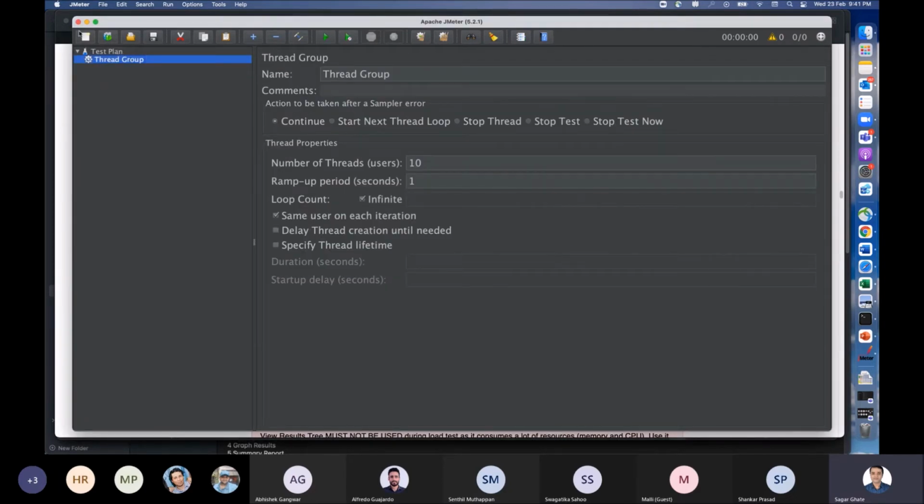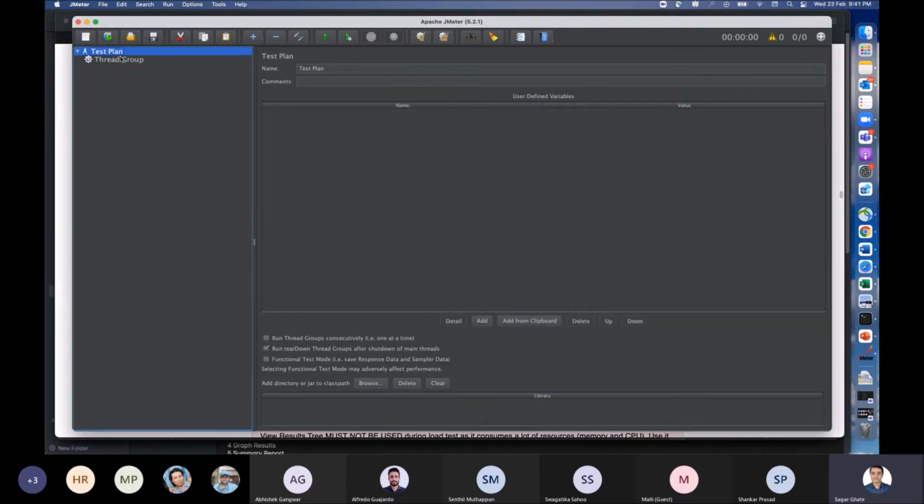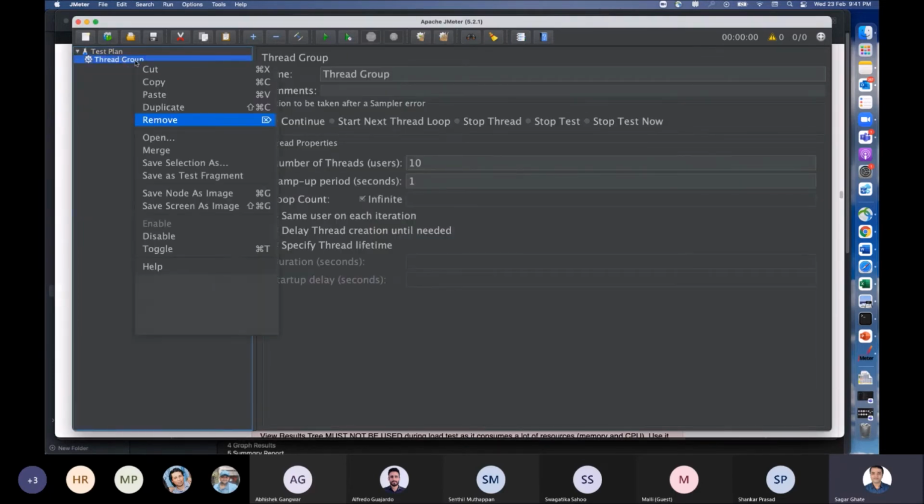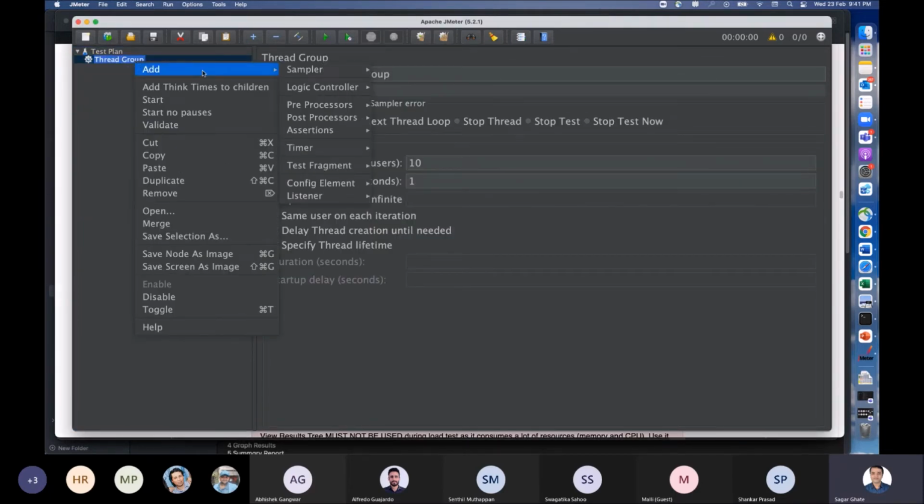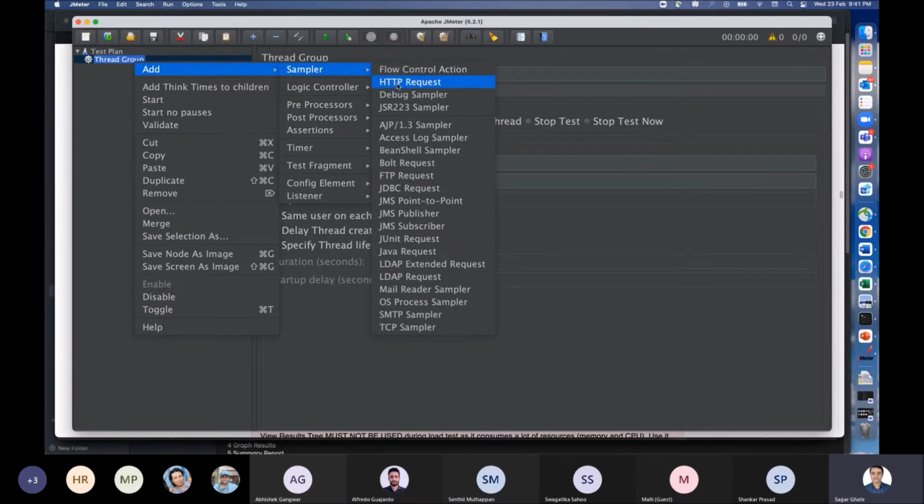So step number 1 was opening JMeter, second was test plan, third is the thread group. Now we'll come to our fourth step, that is adding a sampler. The simplest sampler which we are going to add. I hope all of you are following and doing it on your machine. That's why I'm going very slow. The first hello world kind of thing should be slow, then we are going to be fast.